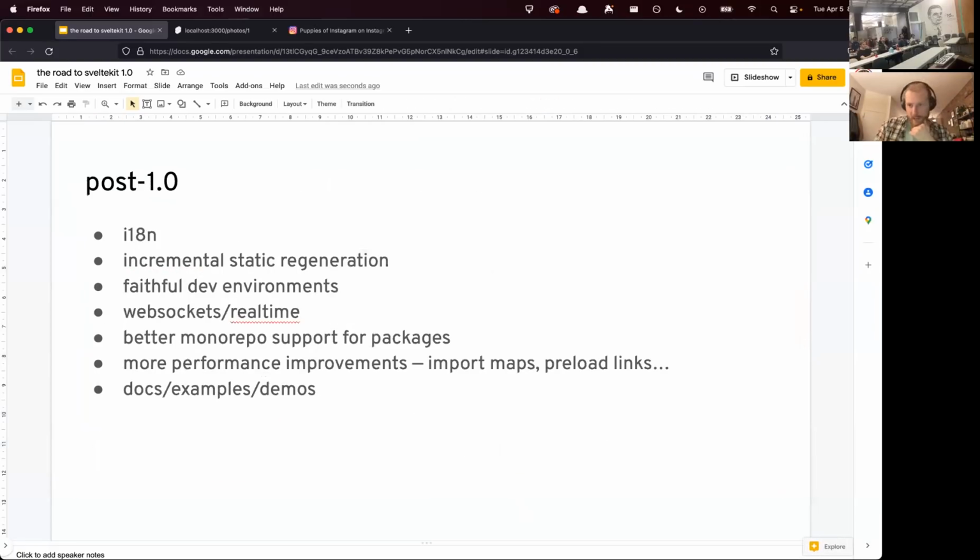Okay, stuff that is not going to make it into 1.0. Internationalization is something that we really want to get right, and it's a huge topic. And so we're just pushing it off until we have the time to design all of the aspects of this in a way that is going to make sense. Until then, you can internationalize your apps, but you kind of have to figure it out yourself.